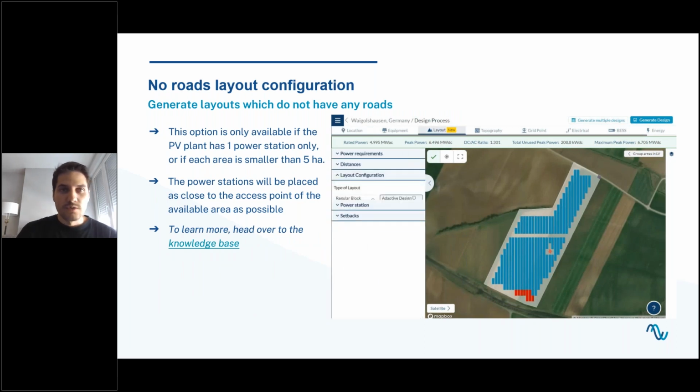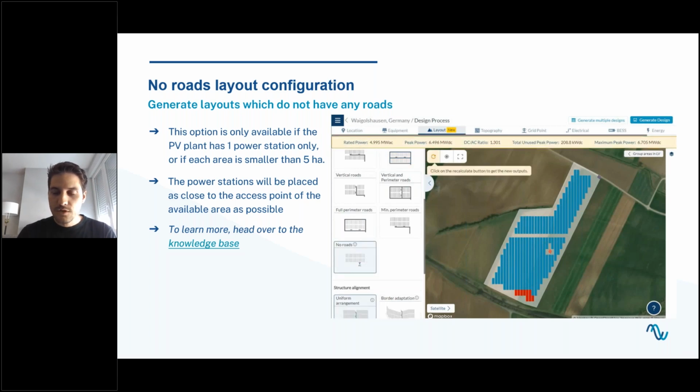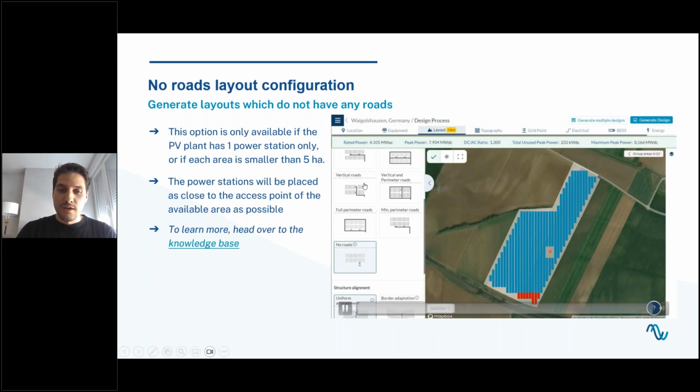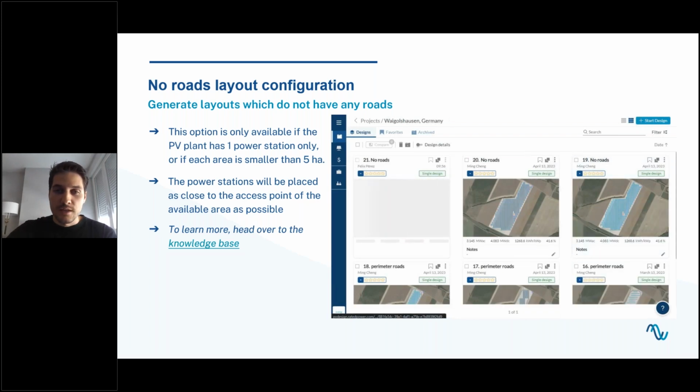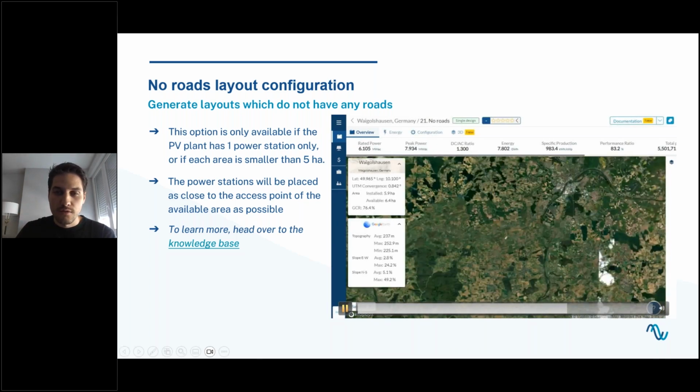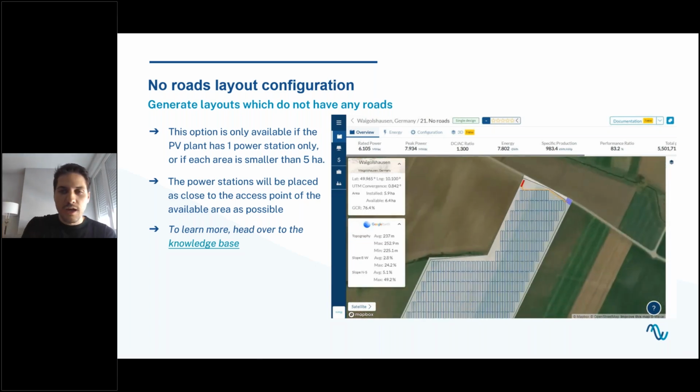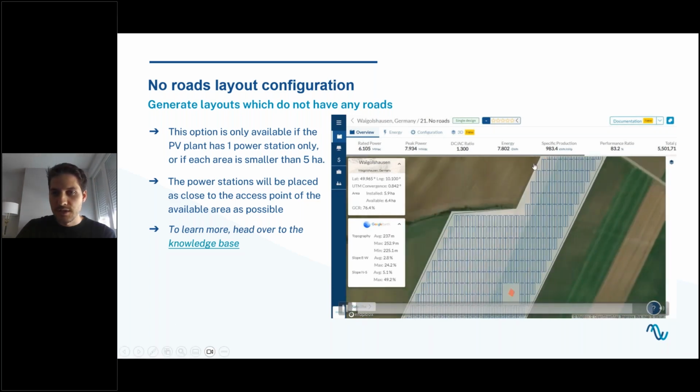Next, we will go to the no road layout configuration for those who want to design small photovoltaic plants. You will have this option, no roads. Once the available area is smaller than 5 hectares, or we estimate that in the available area you can fit 1 power station, this is an option that is preferred for when you have only 1 power station, and it's for small PV plants. And automatically we will place the power station within the access point. This is because we believe that if you don't want to have roads in your PV plant, we are going to locate the power station as close as possible to the access point, as you can see in the video.